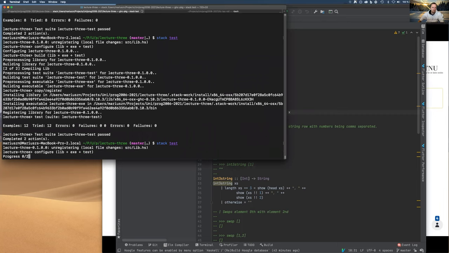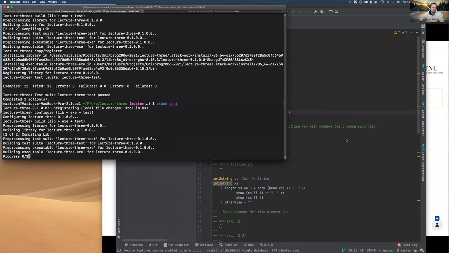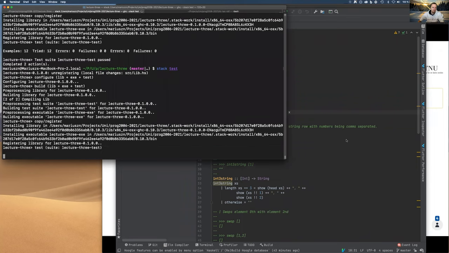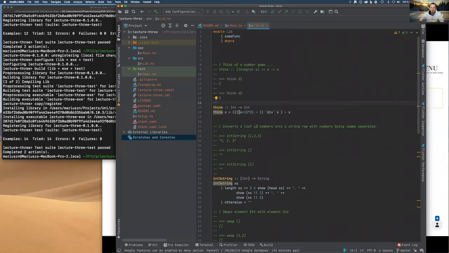So let's test it. Fingers crossed. Yes, it worked. So our test passed, and this implementation works fine. It is one expression which uses the normal infix notation for the operators, and then it gets the job done. So this is perfectly fine, and that's what you would use in most programming languages, including Haskell.